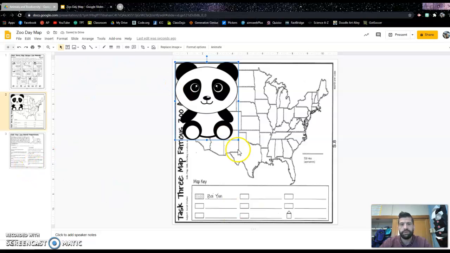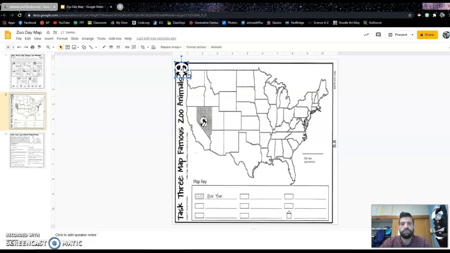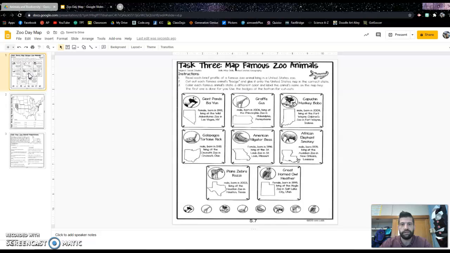It pops up here, and we're going to shrink it down quite a bit because we need to fit it in the state. We're going to put the panda right there on Nevada, and we can shrink it down a little bit more. Remember to shrink and resize, you go to the corner one. Don't go to the middle, because then it makes a very funny looking panda. Just don't shrink it down so much that we can't tell what it is. And so there we have the panda in Las Vegas, Nevada.